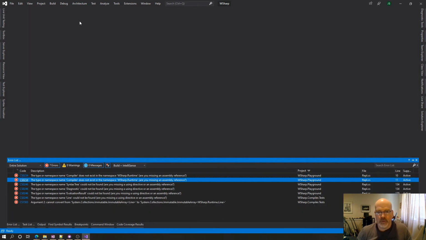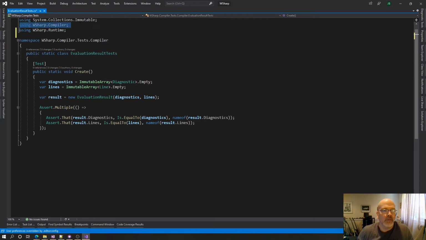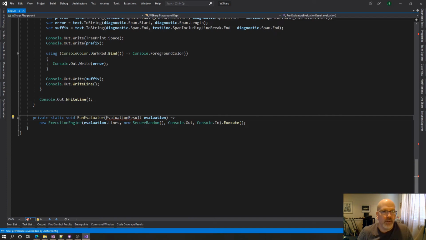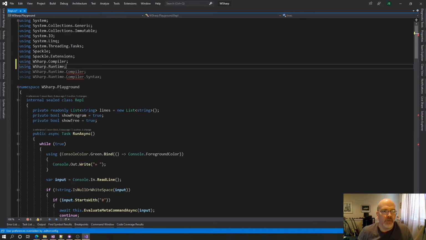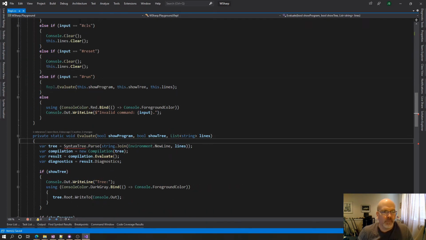Only 7. Okay, let's go to the compiler tests. You don't know what a line is. That's okay. Let's say that. And now just the playground has some issues because it doesn't know what these are. Okay. Doesn't know what a syntax tree is either. That goes away.